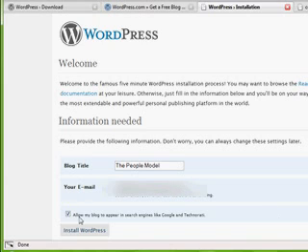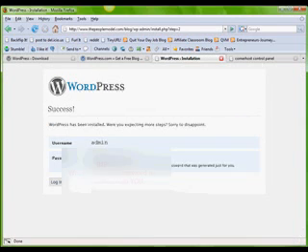And there's a little check mark here: allow my blog to appear in search engines like Google and Technorati. You definitely want to keep that checked. That way your blog will be able to come up in searches if people search some of the keywords that you're using in some of your blog posts. So it's very, very important. Leave that checked. And then all we do now is click install WordPress.